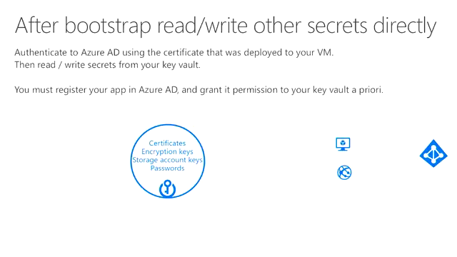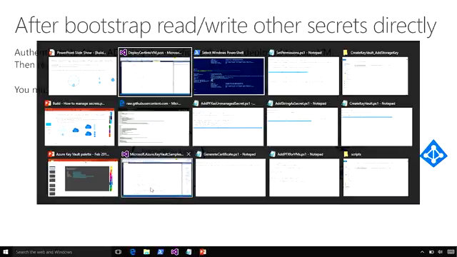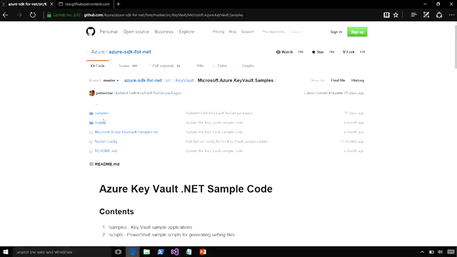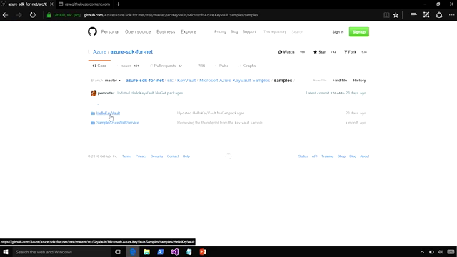Your application is now bootstrapped. It has a bootstrap credential. It needs to log in to Azure Active Directory and then read secrets, or maybe even write secrets to your Key Vault. To do that, the best place to go is the Azure SDK GitHub repo, where we have some Key Vault samples. There are two samples inside this. The first sample is called Hello Key Vault, and this shows every REST call on a Key Vault.